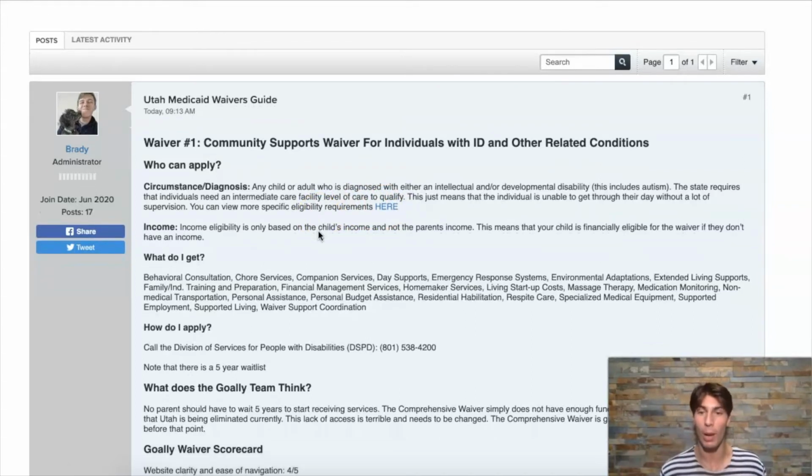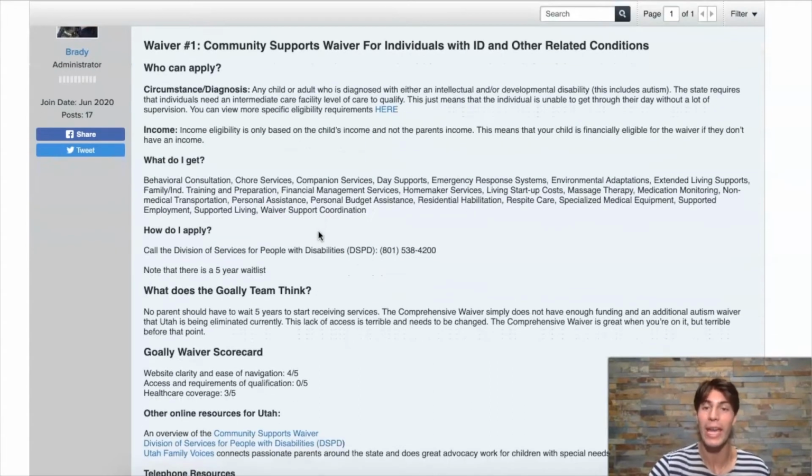What are the income requirements of who can apply? So luckily, income eligibility is based entirely on the child's income, not parental income. So unless your child's making crazy amounts of money, you should be able to apply for this waiver based on income.